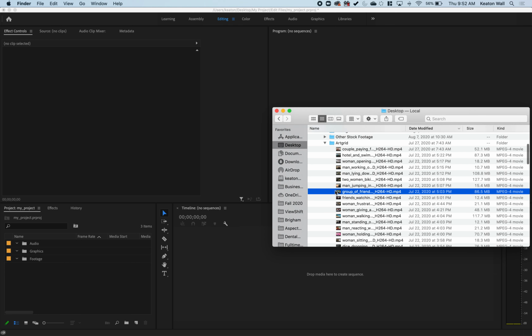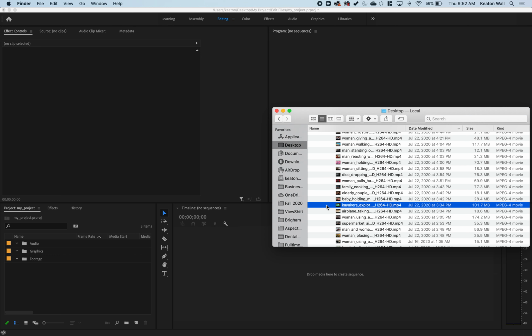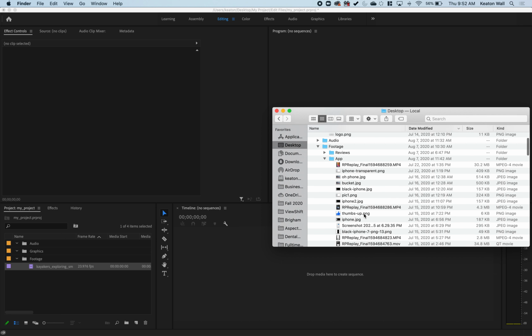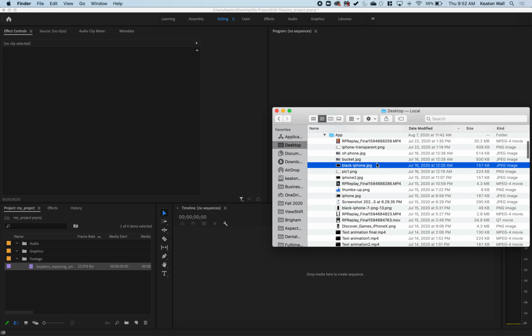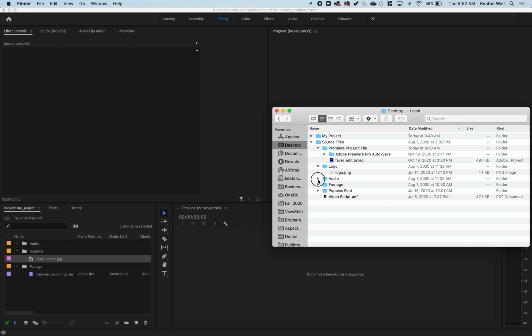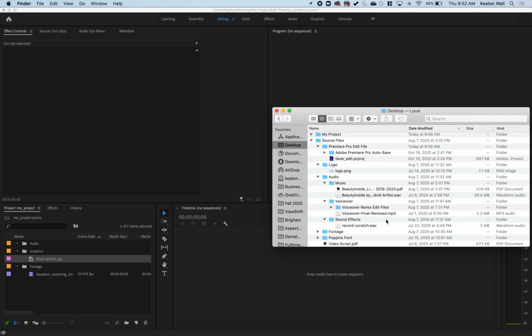Let's do, oh yeah, this is a good one, some kayakers. So we can drag and drop this into footage. See how it shows there? And then we're going to get a graphic. So let's go here to our app. Let's get this black iPhone graphic. And then audio. Let's see. Let's just use this song here. Okay, there we go.